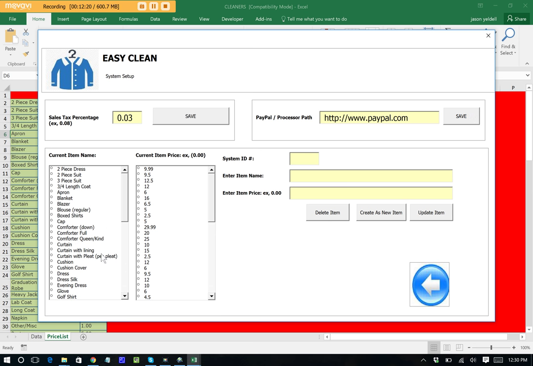You can set up the prices of the items. So we pretty much have everything covered in a very easy to use, simple app that runs beautifully on your Microsoft Surface machine.